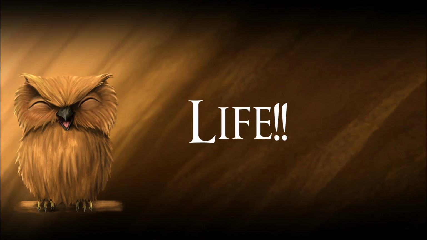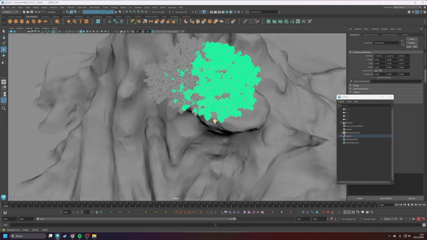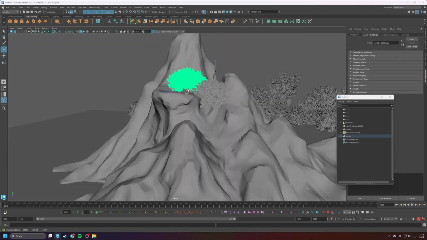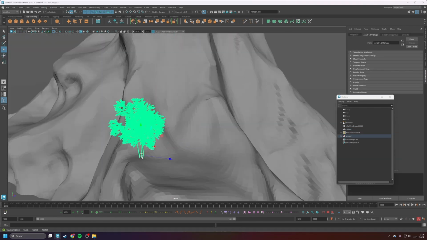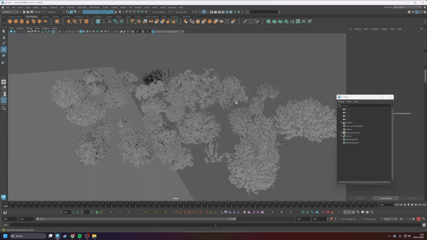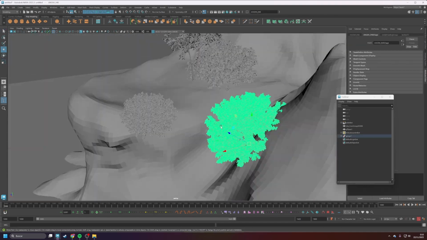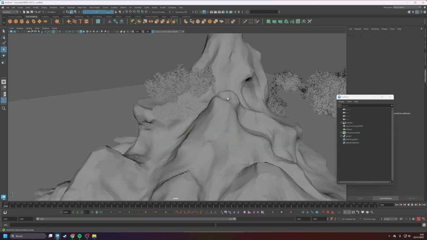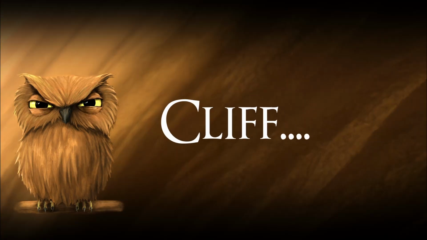3. Life. It's a paradise, so it needs life. Right now it just has some plants. I'm thinking about adding birds or crabs later, but it's something secondary, so for the moment with plants it's okay, I think. And 4. The cliff.